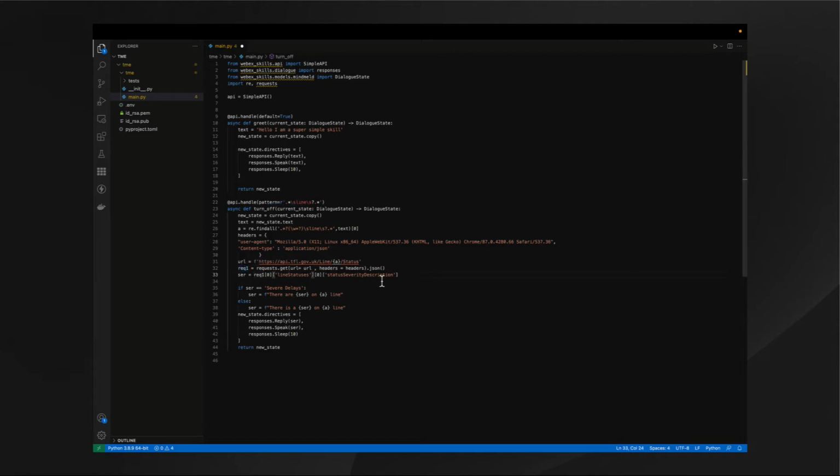We are going to check the status of the train. Depending on the status of the train, we are going to respond accordingly. You will also notice we have directives. In order for the assistant to take any actions like reply, speak, or listen, we do need those directives. Once everything is configured, we are going to save our main.py file.